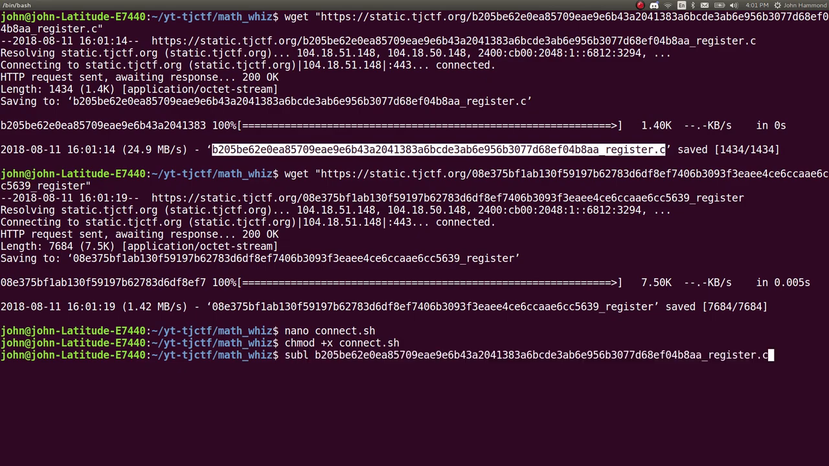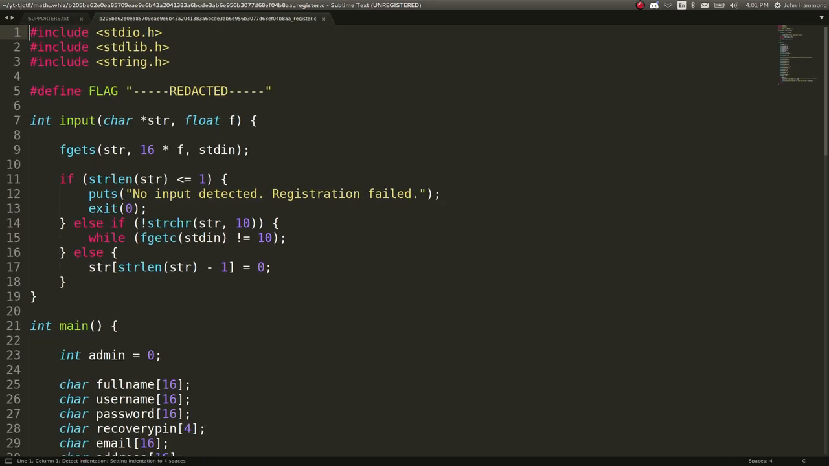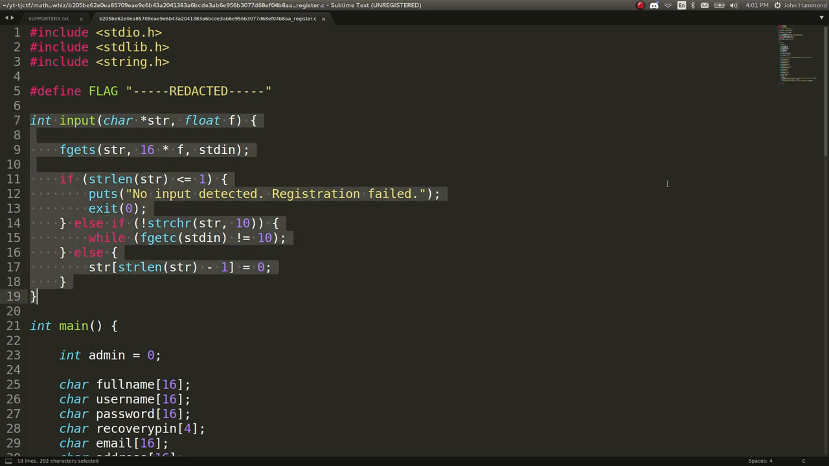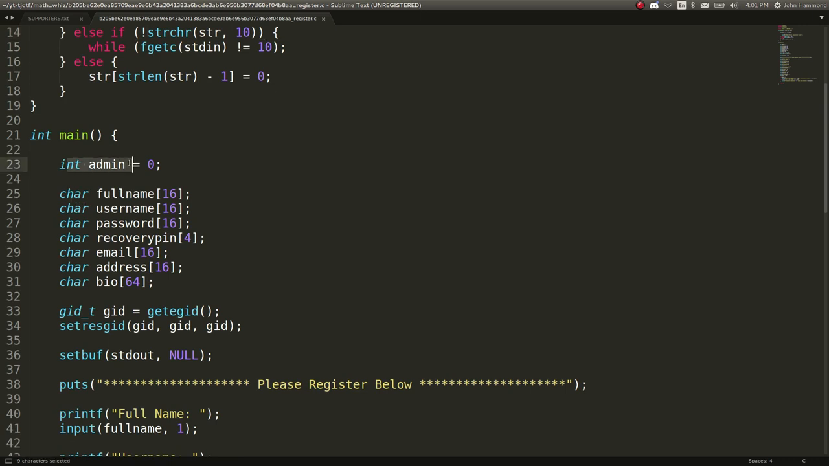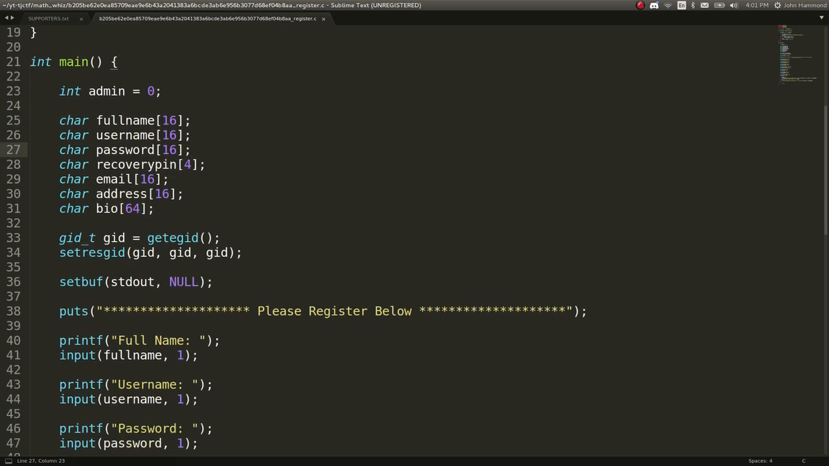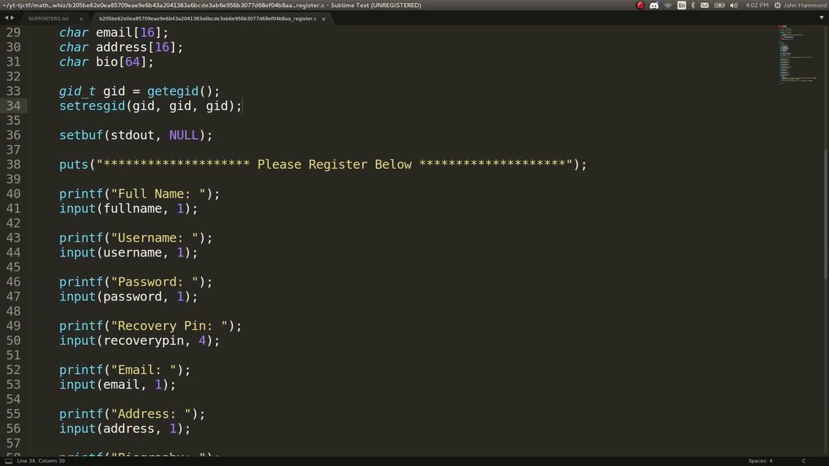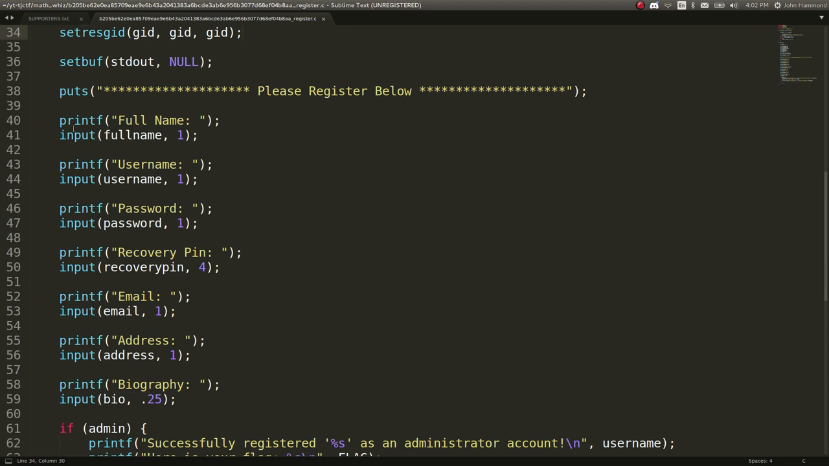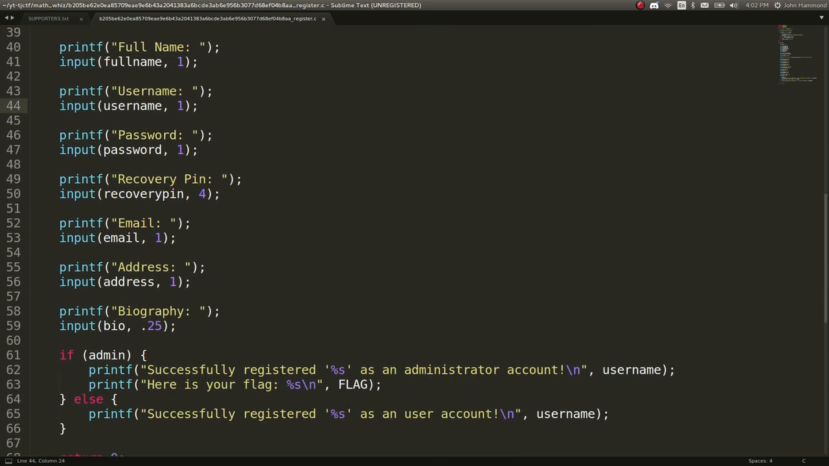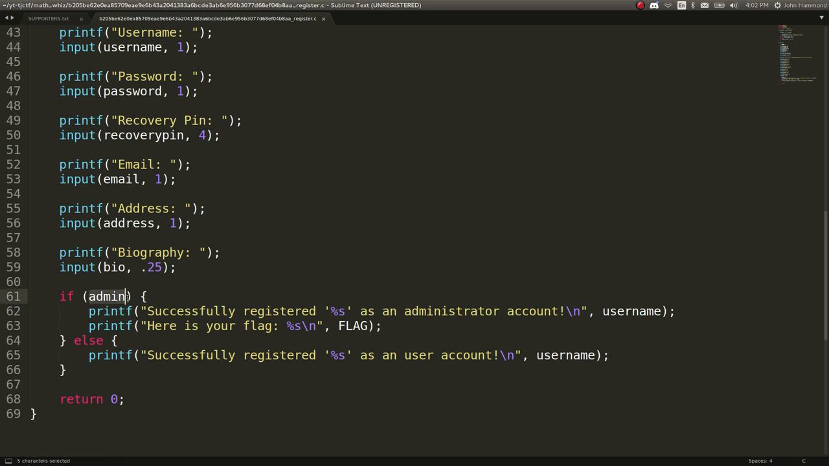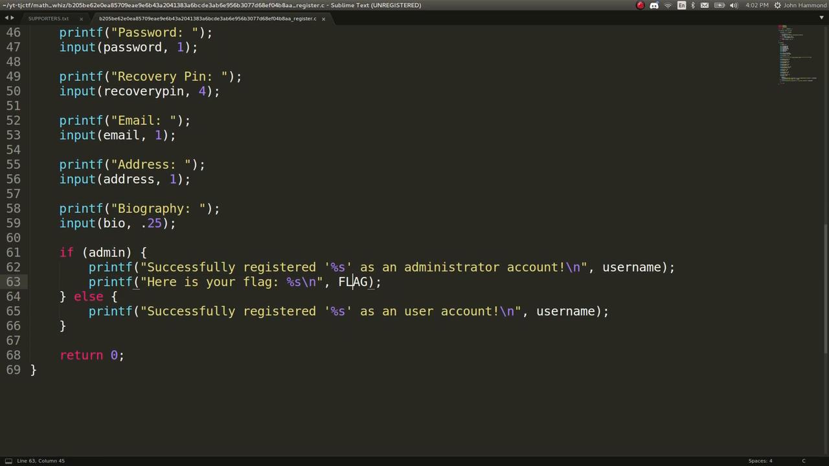Let's go ahead and see what the source code is. The C source code defines a flag that is, obviously, not visible in this case. It creates an input function that handles input in a custom manner, it looks like. The main function is gathering an admin variable and a bunch of character buffers: full name, username, etc. It gives us some special privileges for running on the server, flushes the output buffer, and then gets input for a full name, username, password, etc. So just registration stuff. And if admin is set to something other than zero, it will give us the flag. Otherwise, it just registers as normal.